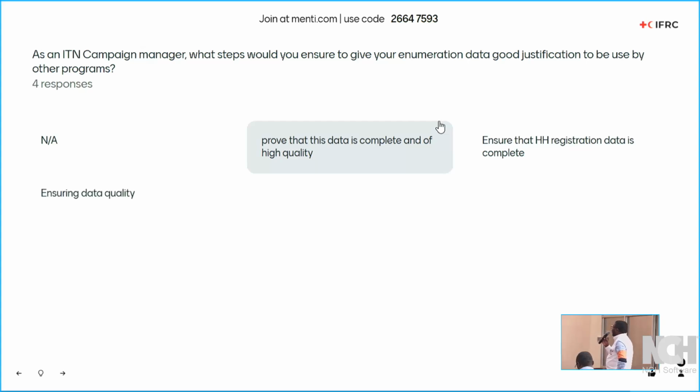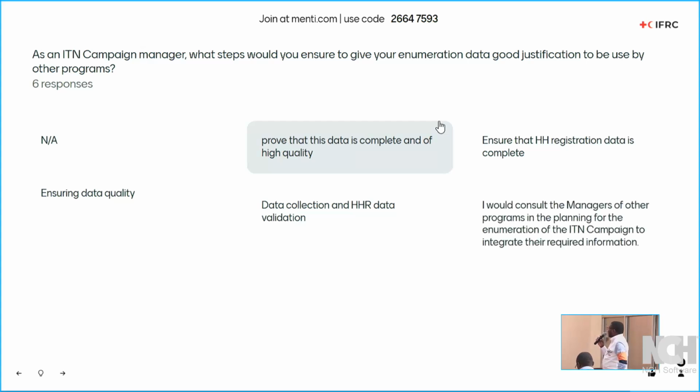So first is to prove that this data is complete and of high quality. Ensure that household registration data is complete. Data collection and HHR data validation. I would consult the managers of other programs in the planning for the enumeration of the item.